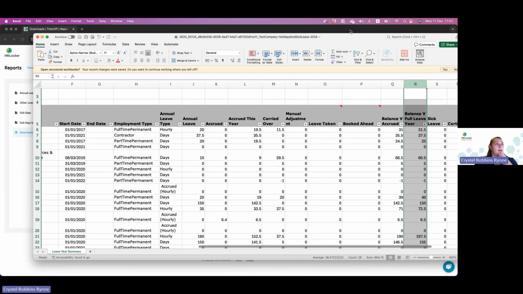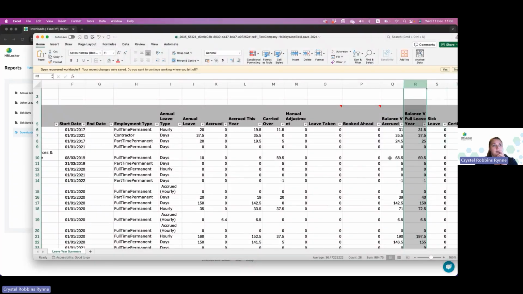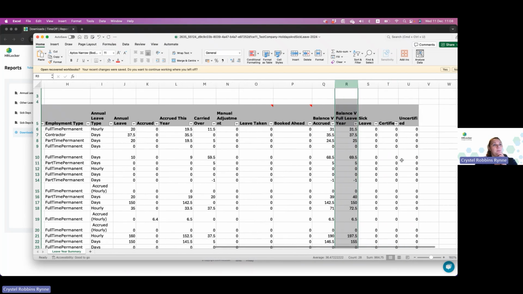So I'm just going to go back through that again, because this one is quite important for everybody, just to see what we're actually going to be bringing over. So this report that I'm looking at is the annual leave summary for 2024. Once you download that, that will be sent to your email. Once you look at it, the most important thing that you're really looking at is, oops, sorry, I went up the wrong one, is your potential carryover for 2025. And again, this is column R, and it's before your carryover policy has been applied.